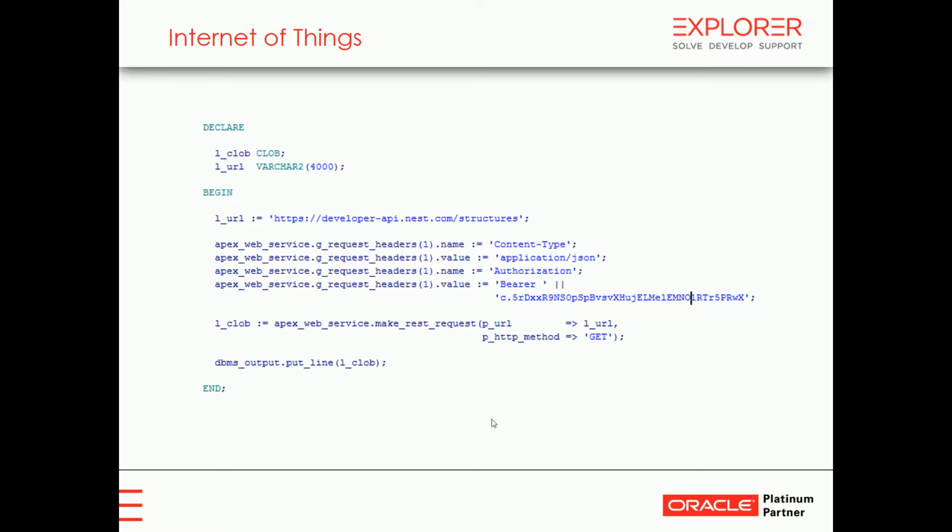So you create a token, and it uses the OAuth 2 authentication, which is really popular at the moment. And you call the API, and we're just using a really simple GET request here to get the list of structures. And you can see this is just done in PL/SQL using the Apex Web Service package. So we're using inbuilt Apex functionality to get this JSON response.